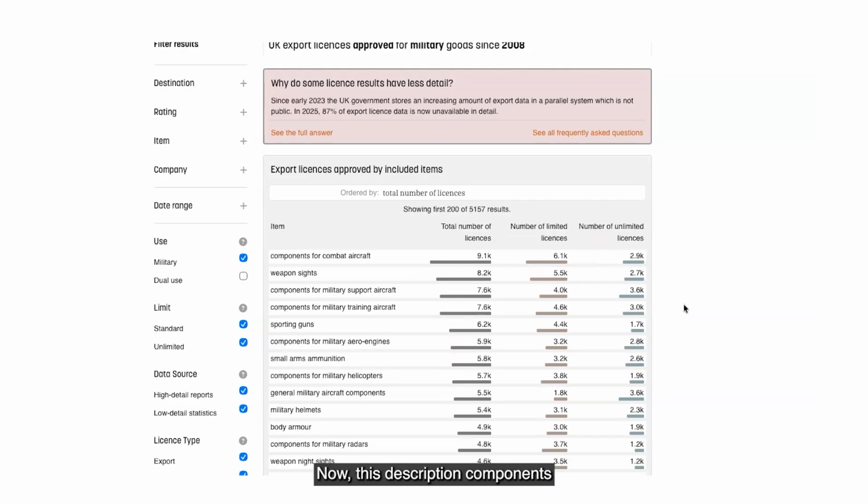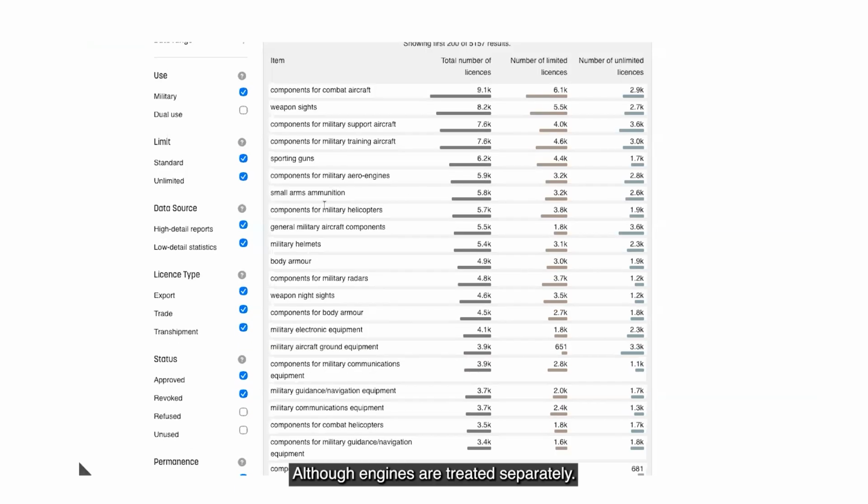Now, this description, components for combat aircraft, is incredibly broad. It could mean, in some cases, some small electronic components like actuators, or it could, in other cases, mean the aircraft wings. Both would count as components, although engines are treated separately. See components for military aero engines here with 5,900 licenses.